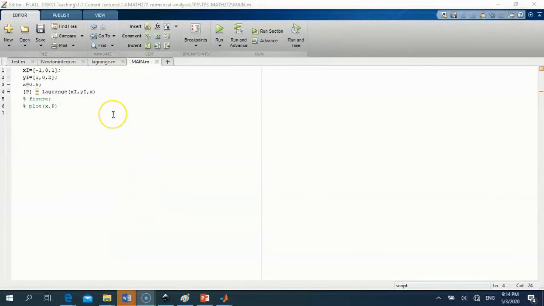And now I will explain the program for the Lagrange interpolation polynomial. So first, I define my interpolation points, the xi and the yi. I put them in a vector here. The vector capital X contains the different points xi. And this is the point x for which I want to calculate the polynomial.